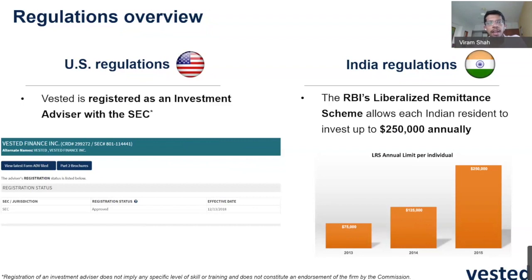In India, the regulation that you need to know of is the Liberalized Remittance Scheme, something the RBI issued to monitor how money is moving out of the country. What it entails is that an Indian resident can transfer up to $2.5 lakh every year internationally. They have defined certain purposes for which you can transfer the dollars, and one of them is investments abroad. So it is perfectly legal, allowed by the RBI.